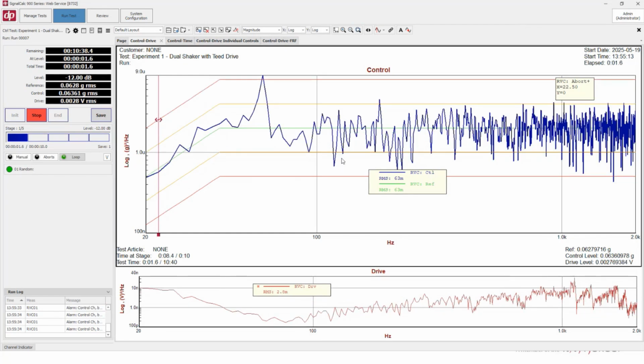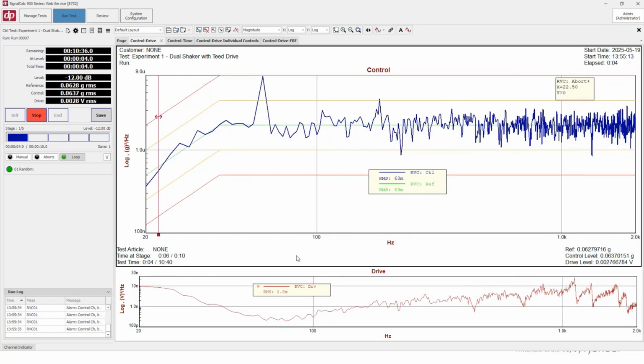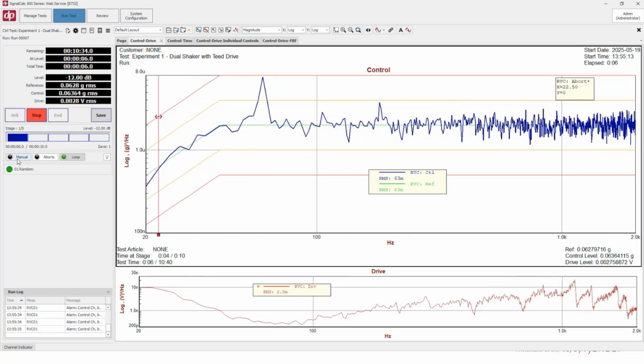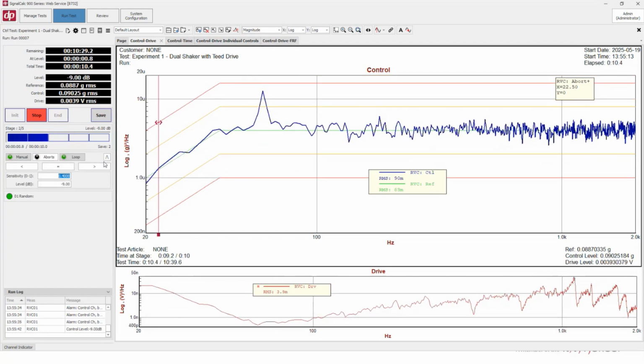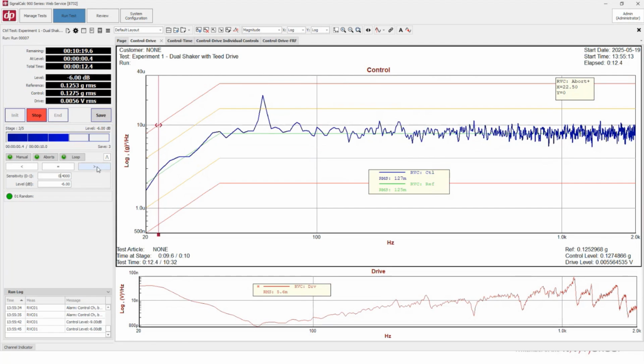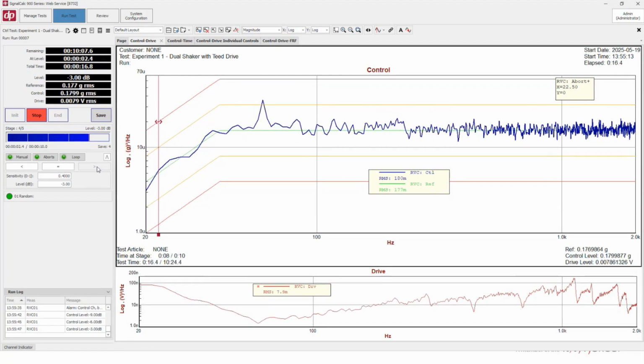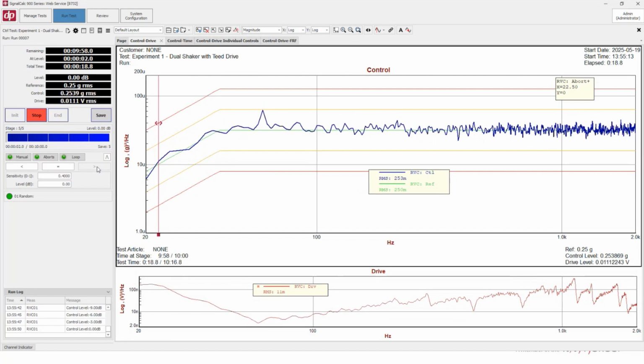So I've got my control plot at the top and my drive plot down at the bottom. And now in the interest of time, I'm just going to bump the test level up a little bit more rapidly to get up to level and take a look at how the control looks. So the average control looks good. The average is sitting right on top of the reference line.